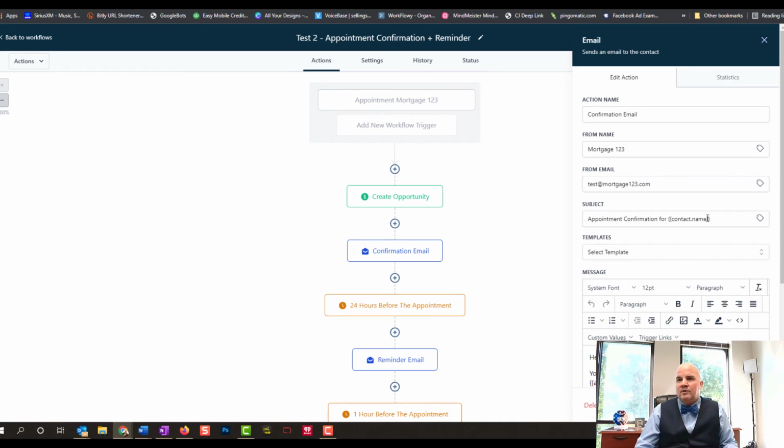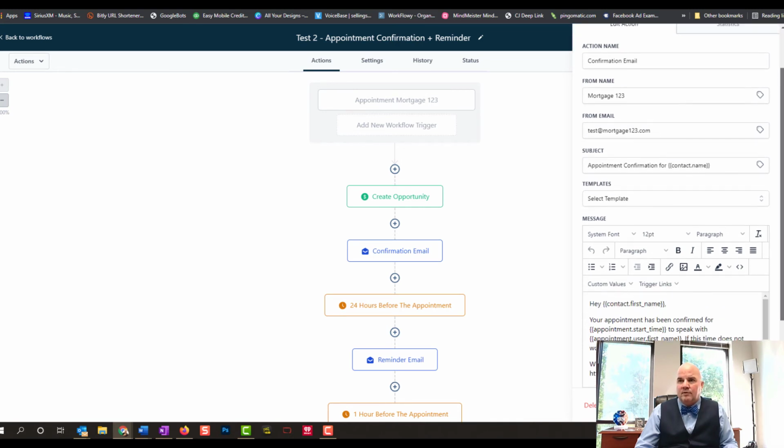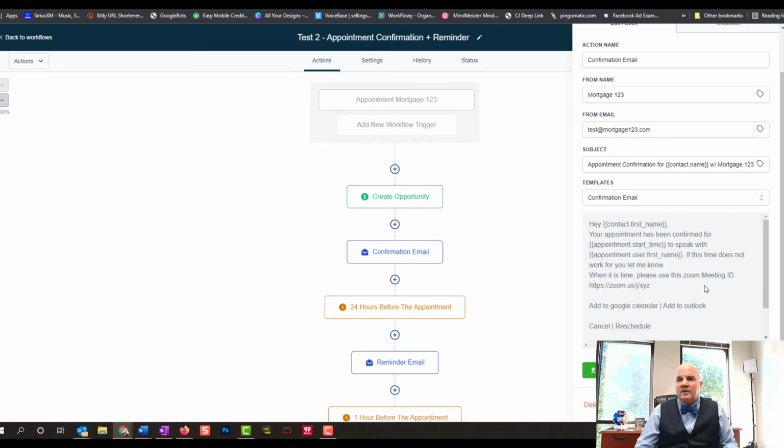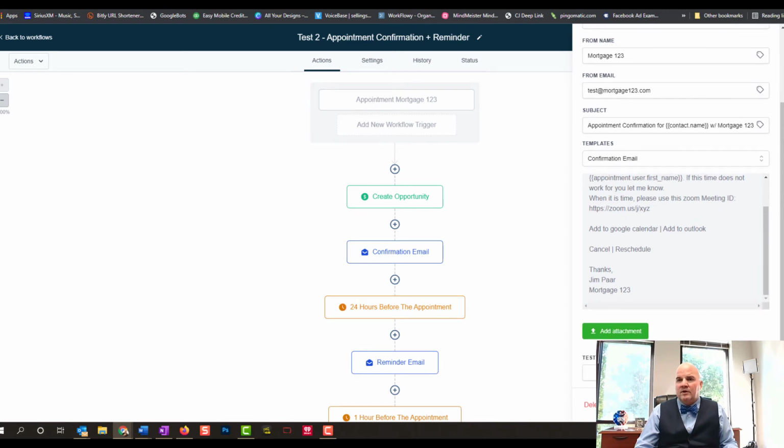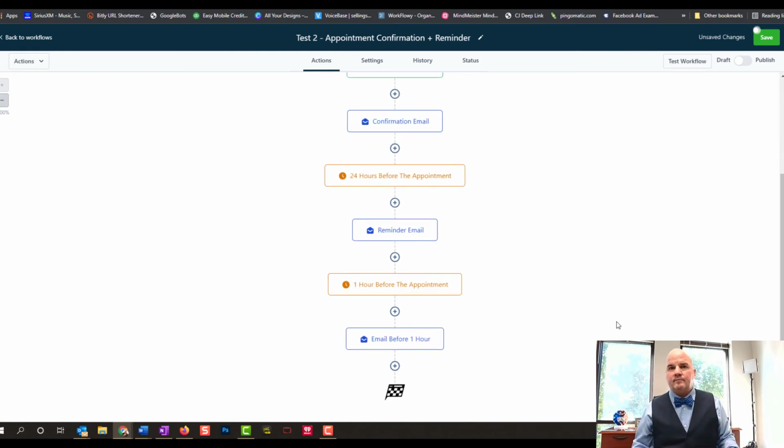So remember, we set up a template for this. So that's where this becomes really key. There is an appointment confirmation in here that you can rewrite, but I can just go here and select confirmation email, and now all my stuff is in there and I'm ready to go. I always do a test before I do anything. And so you can send that to yourself, and you want to make sure you hit save action.